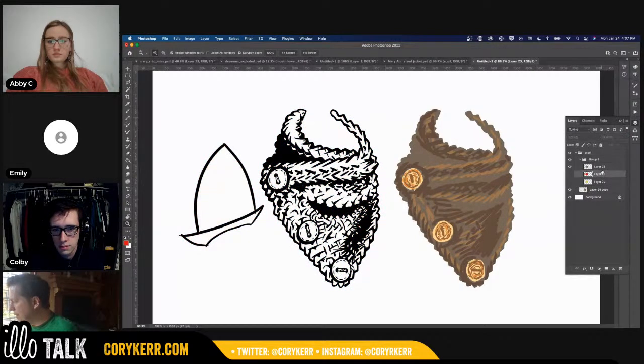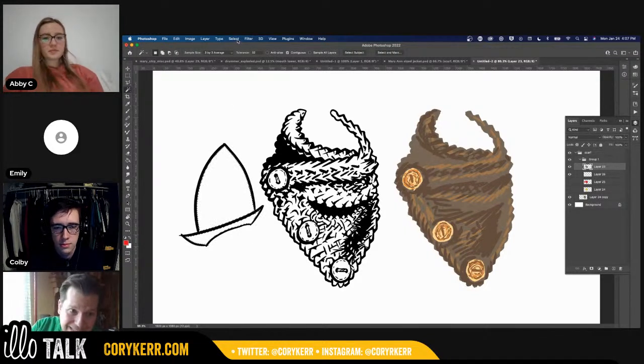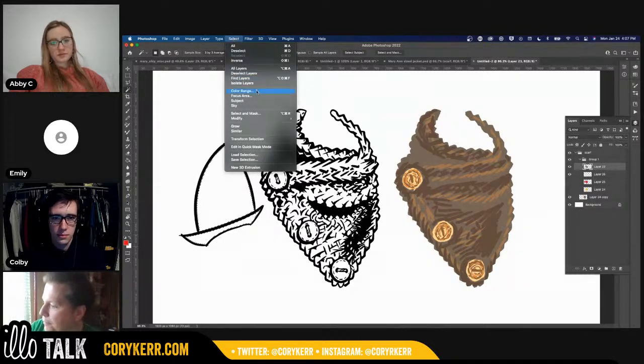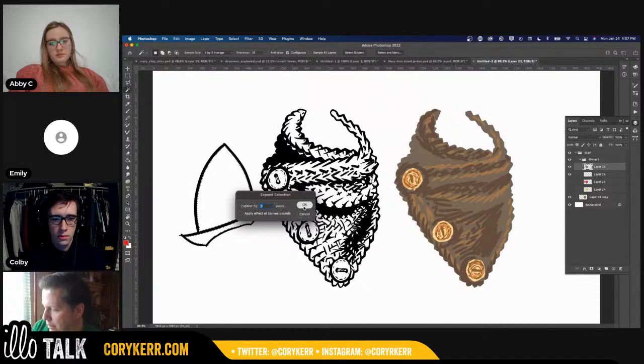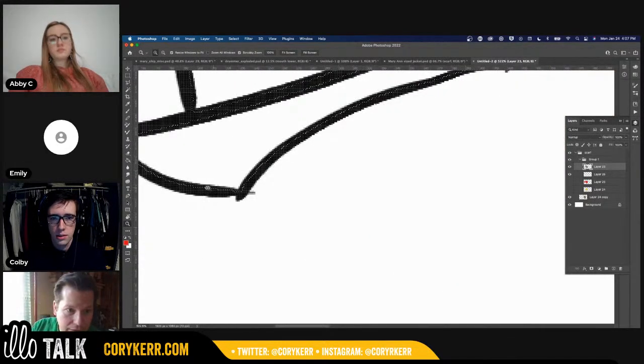Okay. So the other option is exactly the same thing, but just in the opposite. What I would do is come in here and do the inside, and I can even hold Shift and do the inside of this, right? And then instead of contracting it, I want to expand it so that it cuts into that ink line. So I'd go Select, Modify, Expand, and when I expand it, you see that it cuts into that ink line.